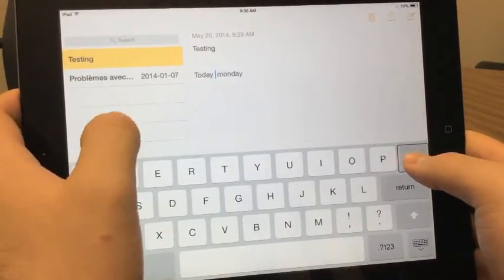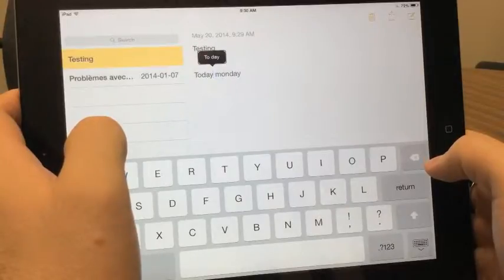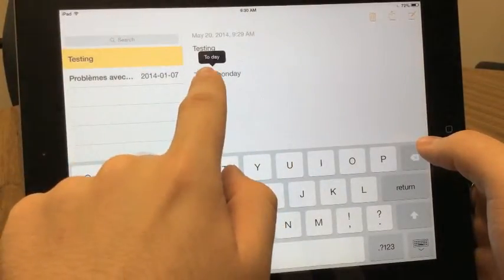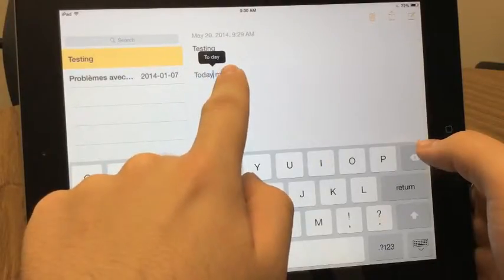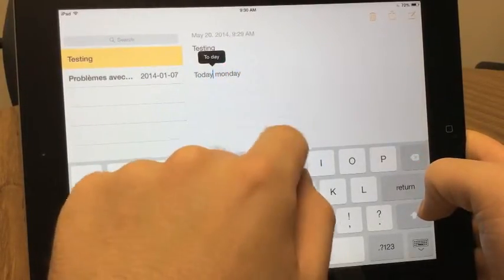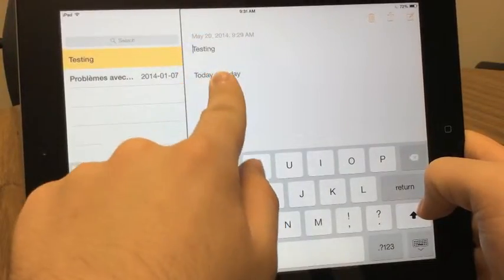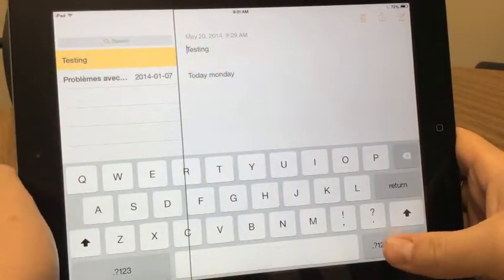S. I. Space. Today. Okay, so there you go. Insertion point at start. And that is how to edit.